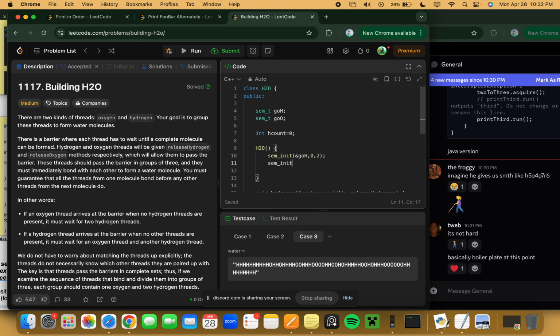We're going to lock the oxygen one, and that will look like that. So for this, we initialize this out, and anytime that we build this class, this one is always going to have 2 to start off with.